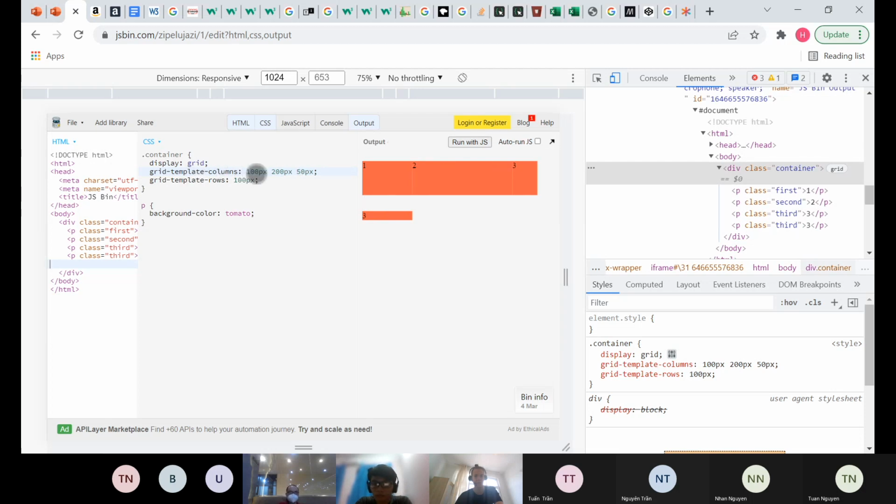So the row is like 100, 250, and this new element will fit the width of the first element in a row. But as we have defined only one row height, the height won't be applied to this element. But if we write 100 pixels, for example, here, then it will have 100 pixels. So it's a little bit complicated.